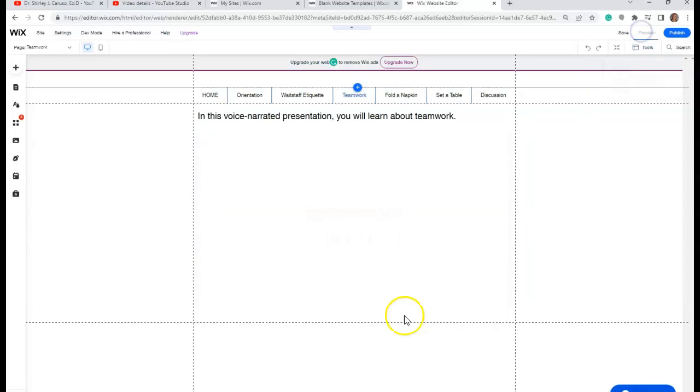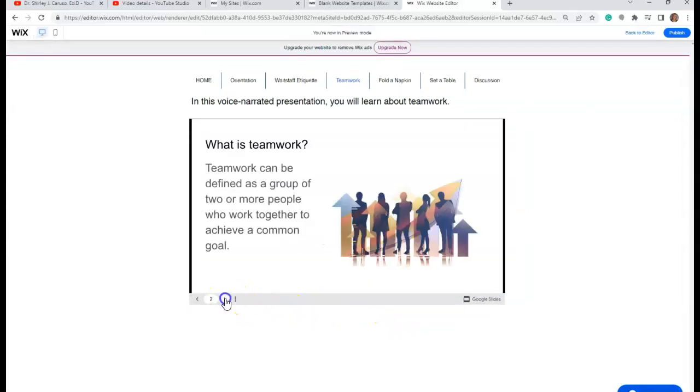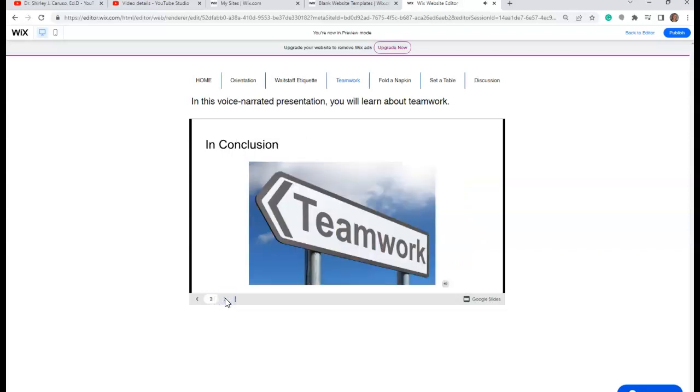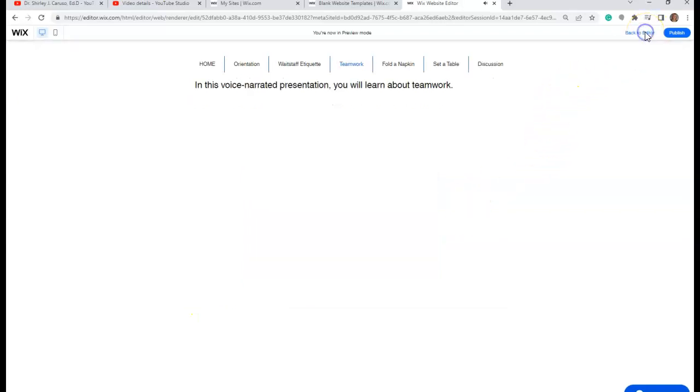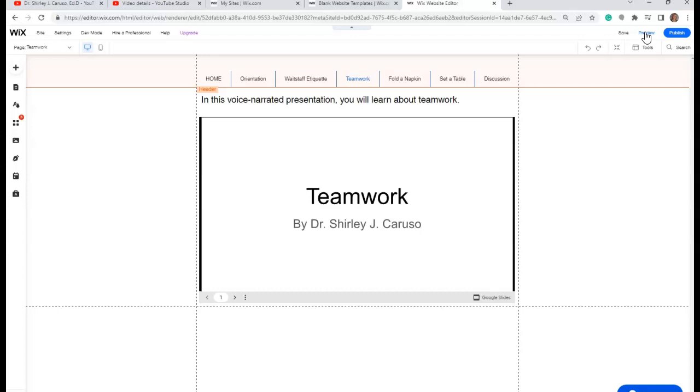And when I put this into preview, teamwork can be defined as a group of two. In conclusion, teamwork is a win-win situation. So everything is working just fine. I'm going to go back to the editor.